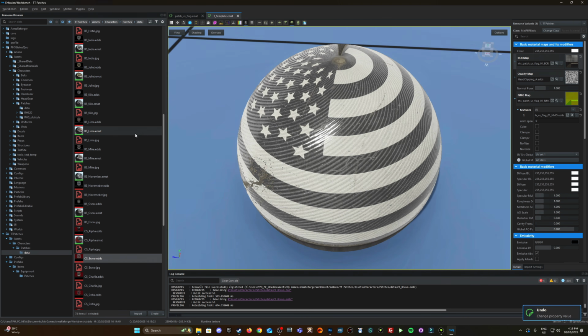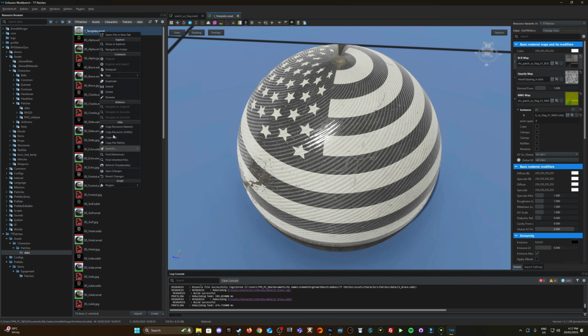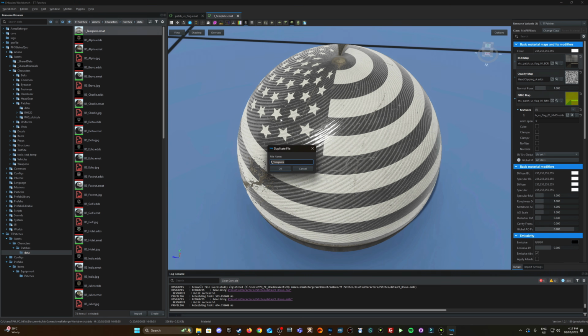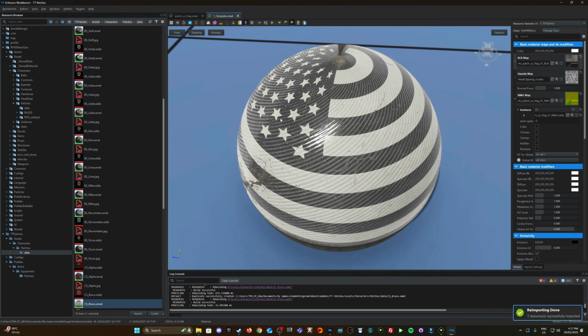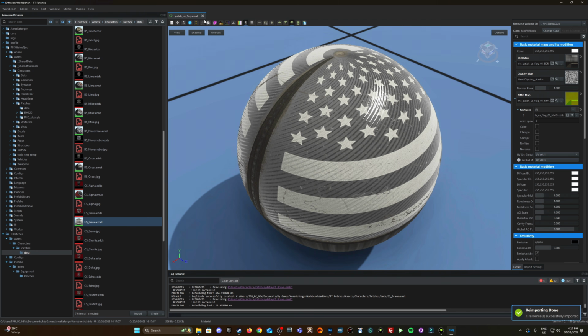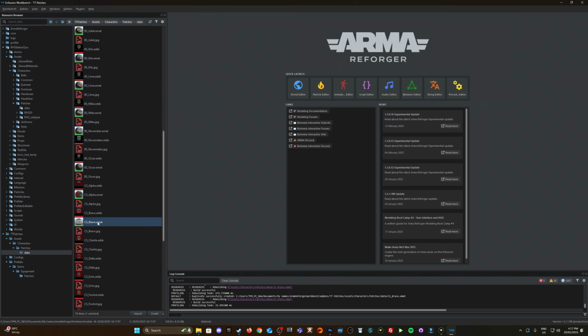Actually, hold on one second. I'm just going to change that. This is my template that I want to use, so I'm just going to duplicate. I'm going to call this CS_Bravo and I'll make it its own emat. So there it is. Let me close that one down so I don't get confused.